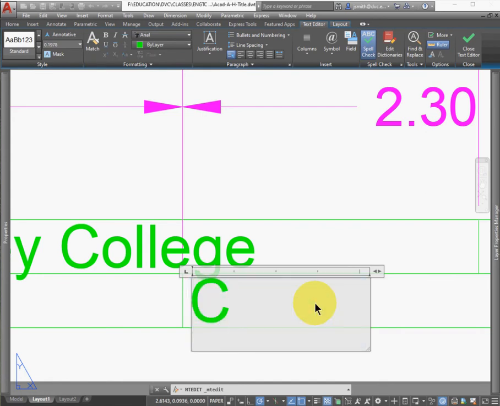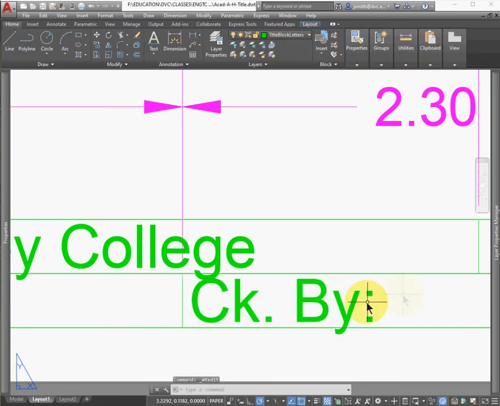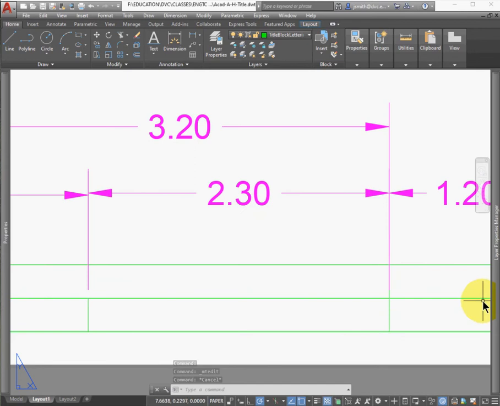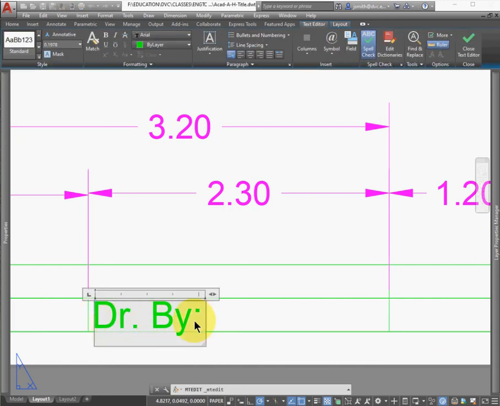And I'm double clicking inside of the box and making the abbreviation. And this is a nice feature here because I can change it as I need to. All right, and I'm zooming in and out with my scrolling with my mouse. And this is going to be the approved by, or AP for short.